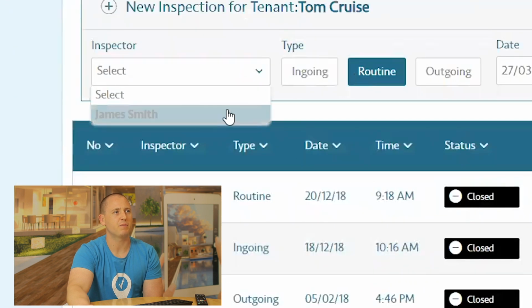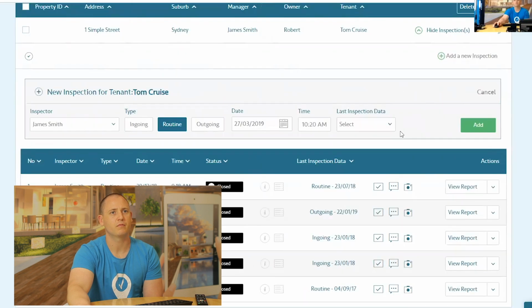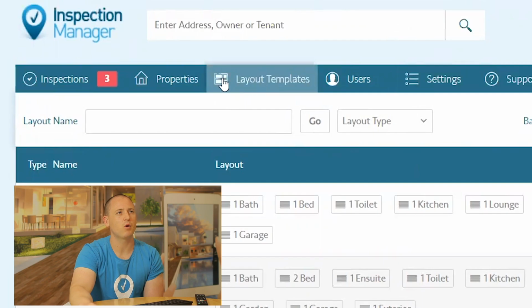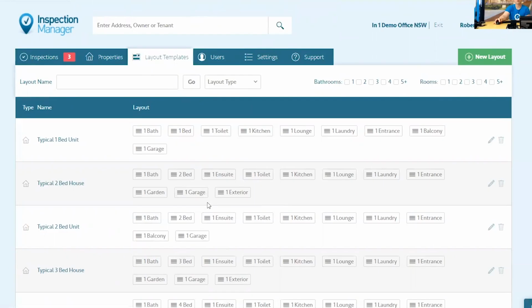We then select the inspector for whom we'd like the inspection to load for. I'm going to add the inspection in now. So red pending means the inspection's now added onto the app and it's ready for us to do our report. Our next tab over is the layout templates. Here you can further customize any special layouts you'd like to do for your office. For example, if you manage both residential and commercial properties, you may have different layouts for each.